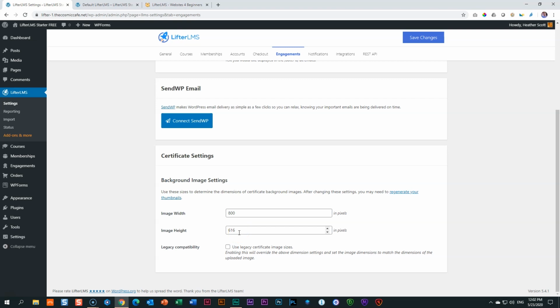It is best to do this from the very beginning and not later on. It may screw up your certificate rendering. Or if you do it, just click here on regenerate your thumbnails. What I'll do, just for interest's sake and practicing, is put in here 900, and for this one, I'm going to make it 600, so a little bit more of a landscape. Then I'll say Save Changes.